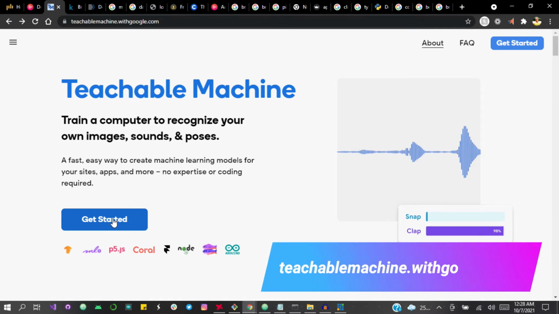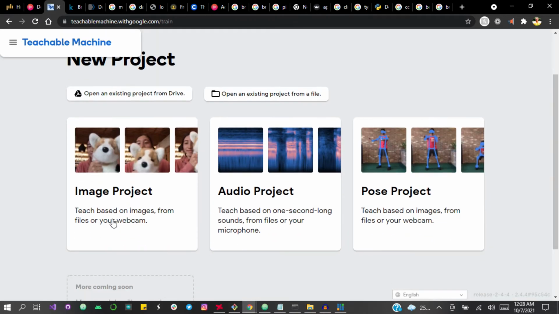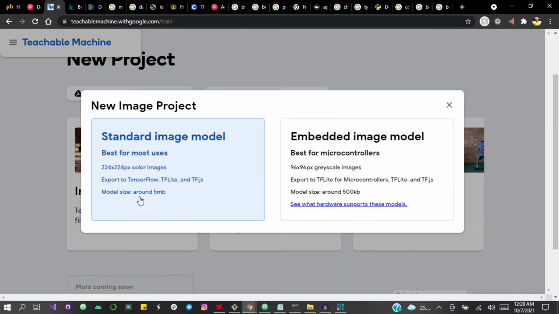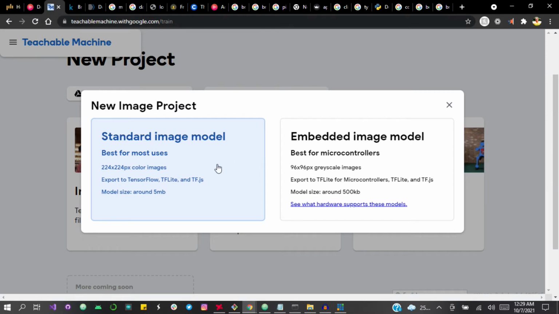Teachable Machine allows you to train classifier models on the web. You can create an image, audio, or pose project. In this case, choose an image classification project. For this workshop, you will use a breast ultrasound images dataset on Kaggle. I have done some image processing on the dataset. Follow the link in the resources file to download the dataset.